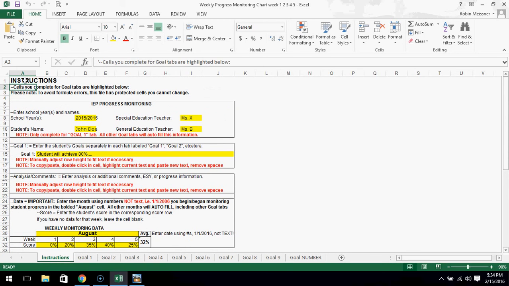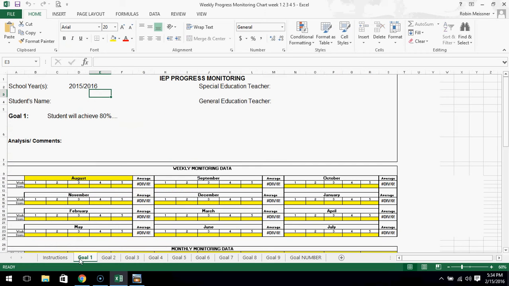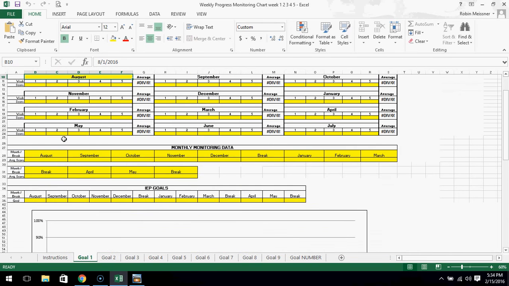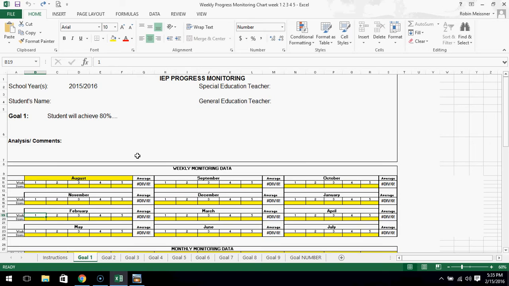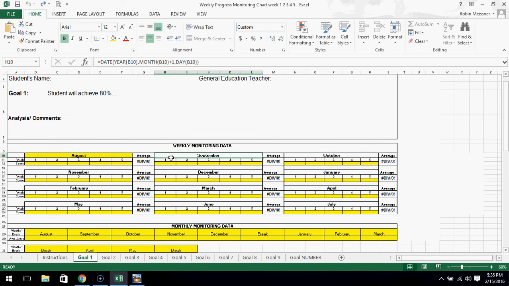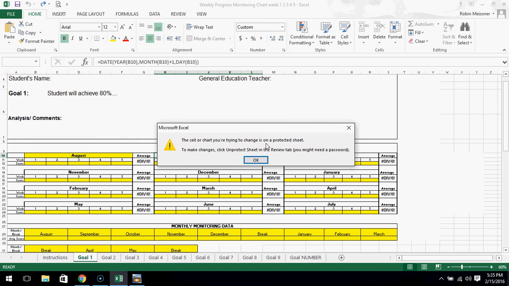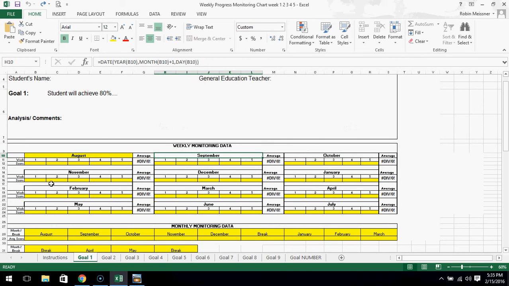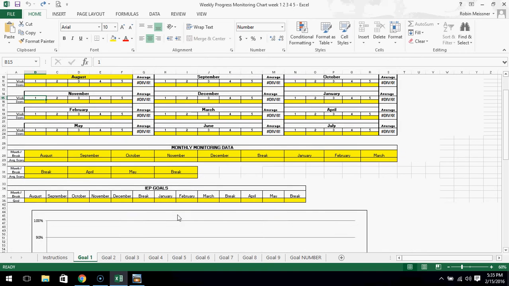So the first thing you should know is that anything highlighted in yellow here is something that you have to input, and anything in white should be locked. So you shouldn't feel afraid that you're going to mess something up. If I wanted to change this, it will say the cell or chart you're trying to change is protected. So the important features of the chart are protected, so you won't have to feel like you might mess anything up.